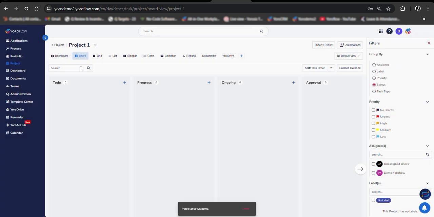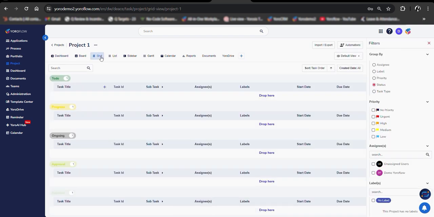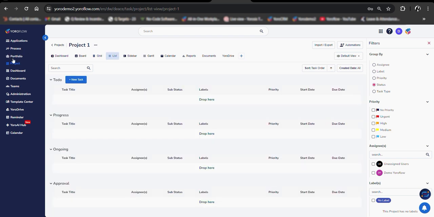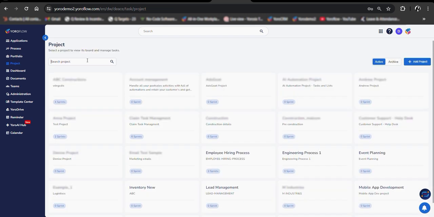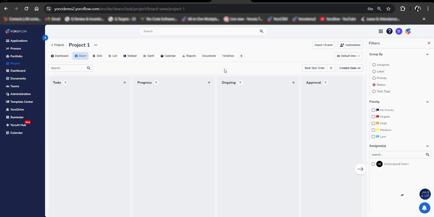From the top menu, you can access the dashboard, multiple views, sidebar options, reports, documents, and Eurodrive. Use the search bar on the project homepage to quickly find and access your project.